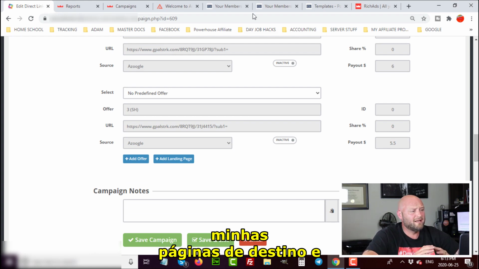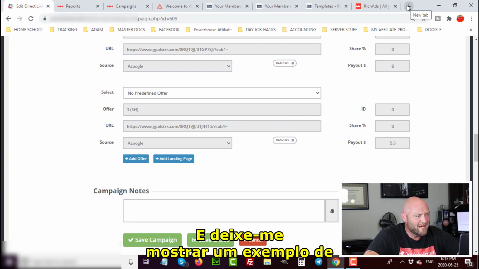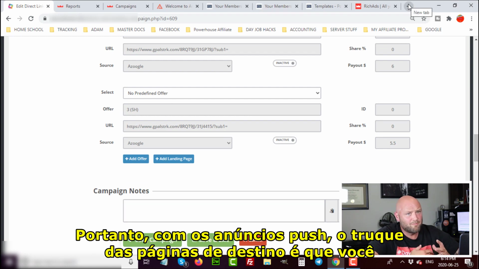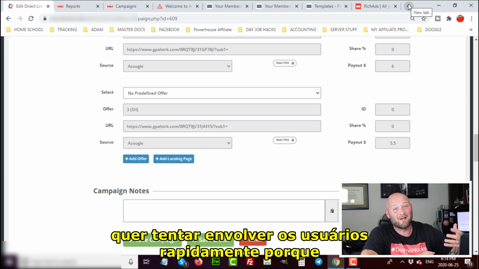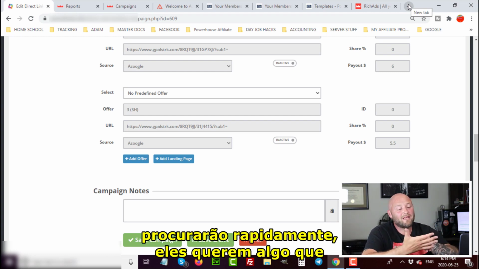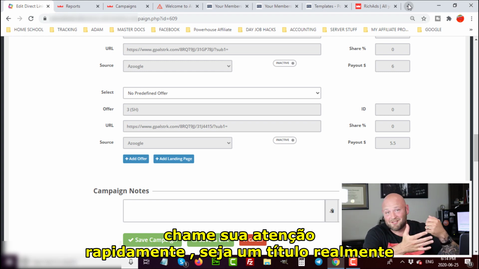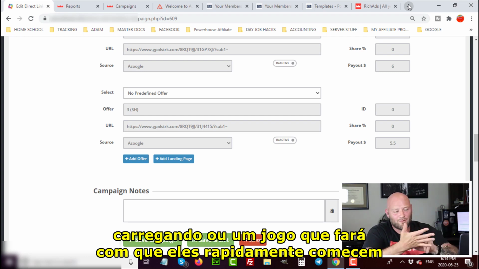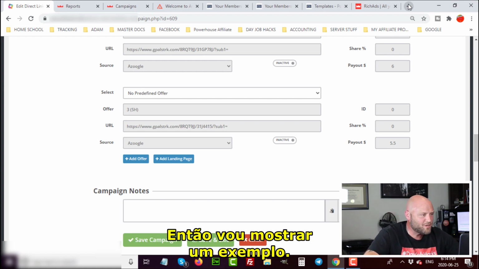And let me just show you one example of the landing page I'm going to test for push ads. So with push ads, the trick with landing pages is you want to try and engage the users quickly, because most of them are going to be on their mobile. They're going to be looking quickly. They want something that catches their attention quickly, either a really aggressive headline or something that looks like it's loading, or a game that's going to quickly get them to start engaging with your site. So I'm going to show you an example.